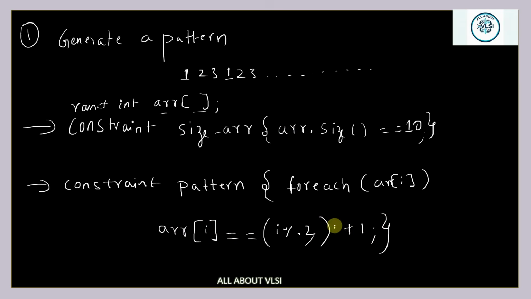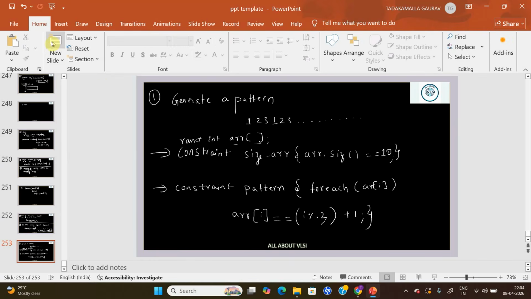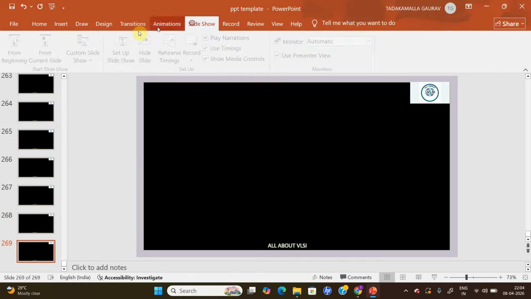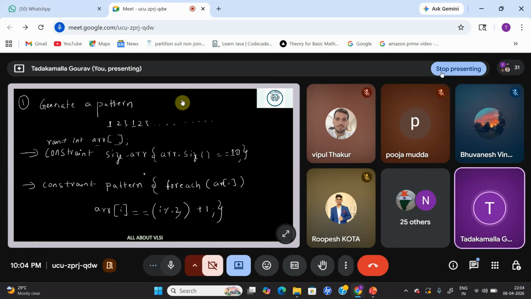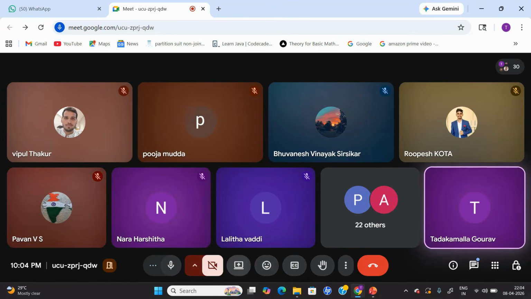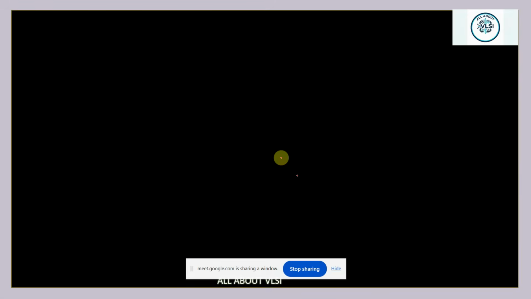Now, what is this logic? Let us try to understand. I need 1 minute. Let me add some more slides over here. Is my screen visible? I think the previous one is visible. Let me reshare it again. Yes, my screen is visible, right?